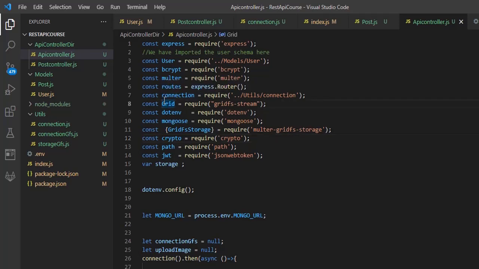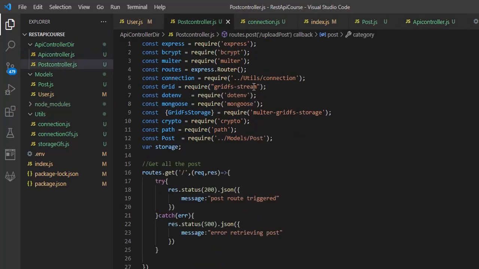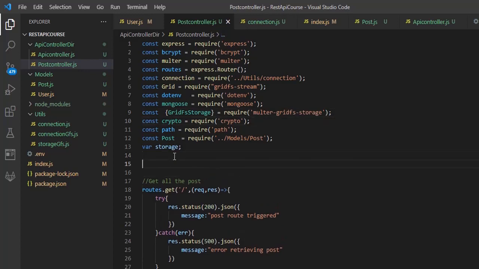You understand that? So we're going to upload images too. We made use of the grid as well. So all these things we used in the API controller in the previous video, we're going to make use of in the post controller as well. So in the post controller, we also have all those same libraries here. I imported them beforehand because I knew I was going to use them. So you can see we have the crypto, we have Multer and all that.